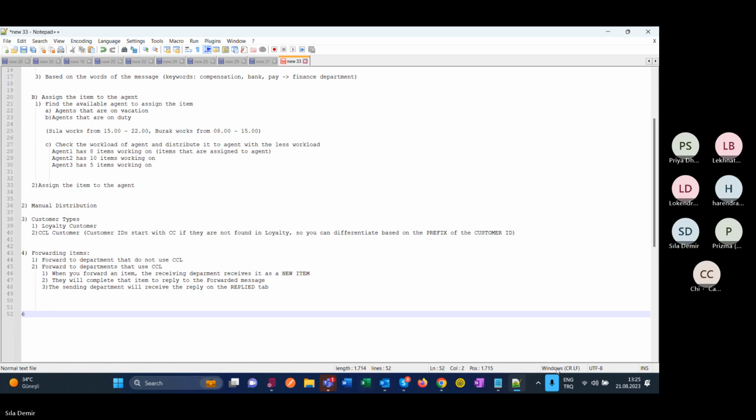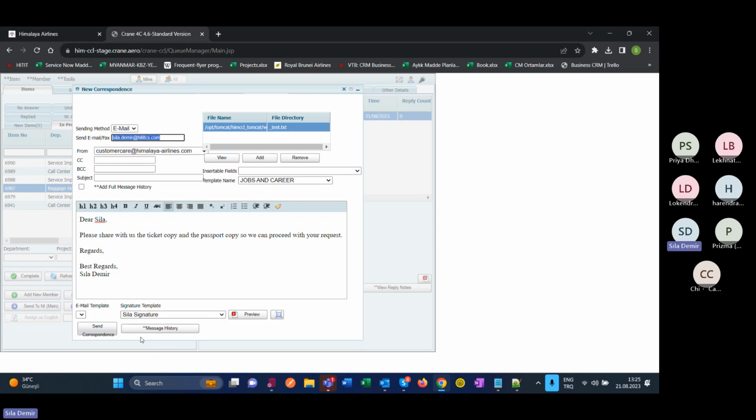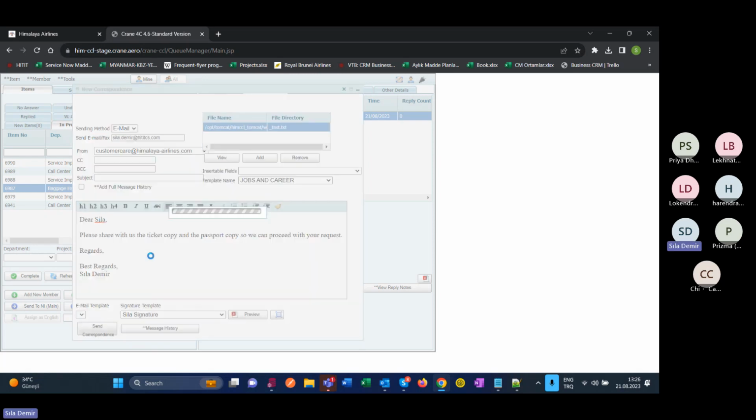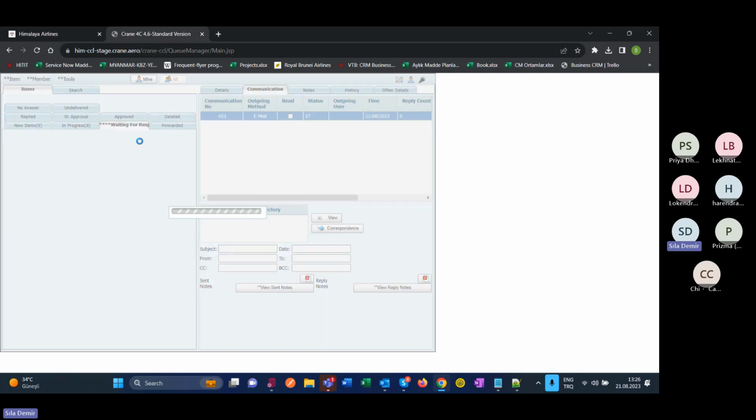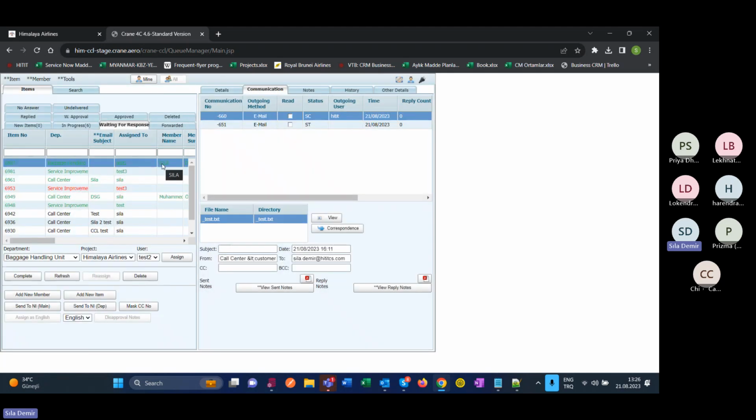Sorry, 6987. After clicking on the correspondence button, the item status will be changed and it will go to the waiting for response tab, because we sent a message to the customer and we are waiting for a reply from the customer. That's why the status is updated as waiting for response.